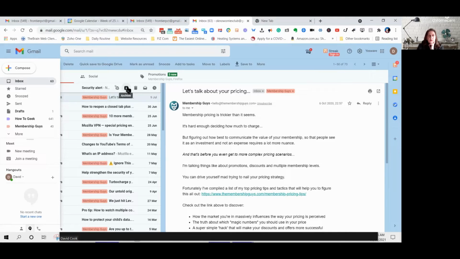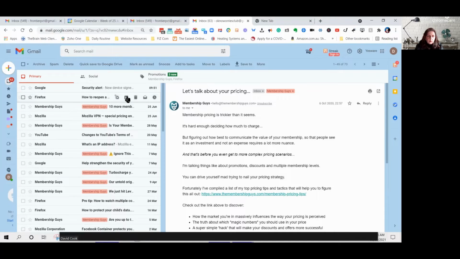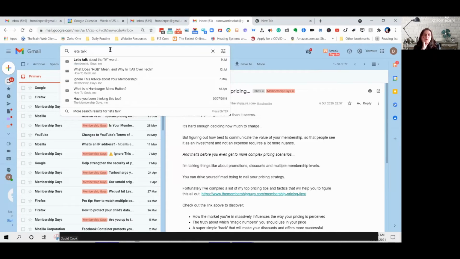Now the archive function, what that does is that hides the email, but it's still available. And if it's in a folder like this one here, the membership guys one. So this one starts off with let's talk about. So just say if I archive that, it's gone out of my inbox now, but I haven't lost it. If I can remember what it's about, I can search for it up the top here and maybe type in let's talk about and see if that comes in. There it is. Let's talk about the M word. So that's the one that I just archived.